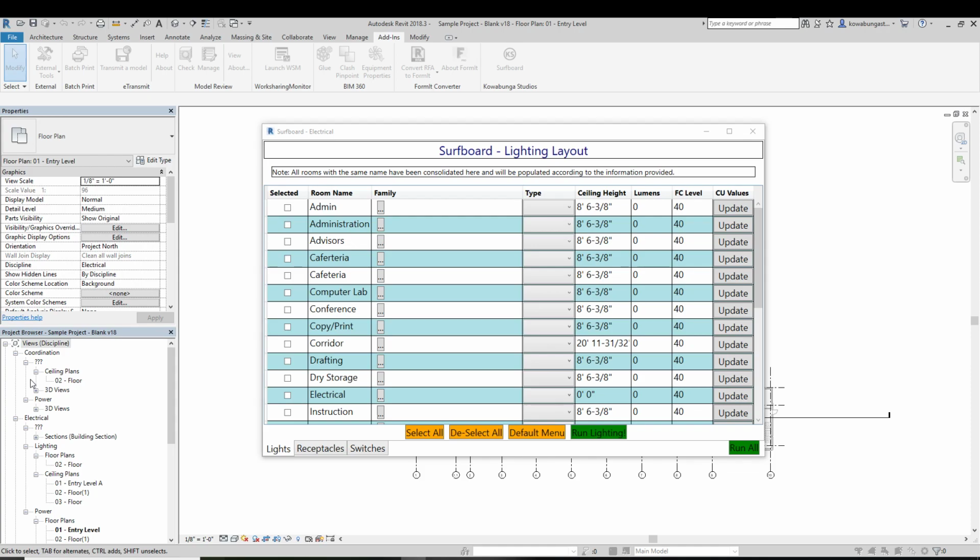So, this is the walkthrough, and we're going to start with lighting. Once you open up the GUI, have it installed, it's off the Add-ins tab. You're going to come to this menu.